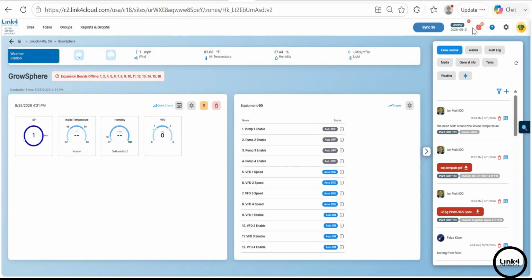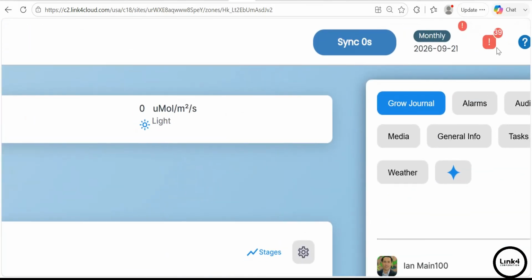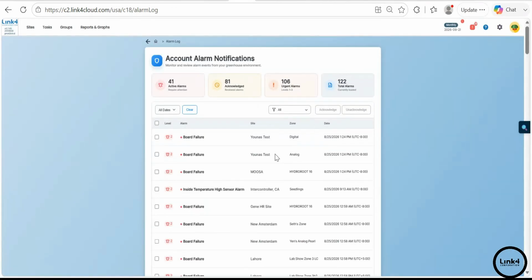If you look at the top right corner of your screen, there is a red alarm icon with an exclamation mark. Click on that and the alarm log page opens, where you can monitor and review alarm events. At the top, you can see the summary of alarms. There are 41 active alarms that need attention, 81 acknowledged alarms that have been reviewed, 106 urgent alarms, and a total of 122 alarms currently loaded.